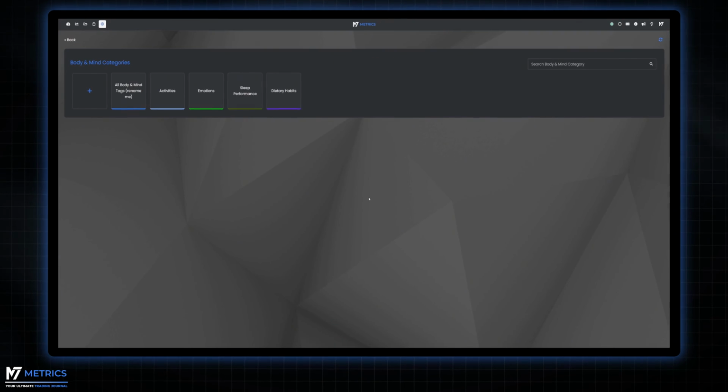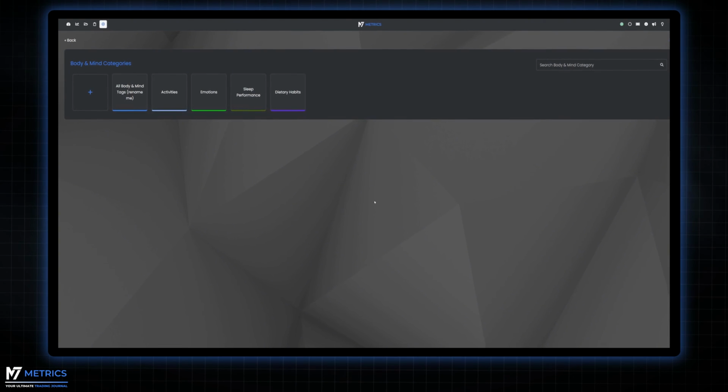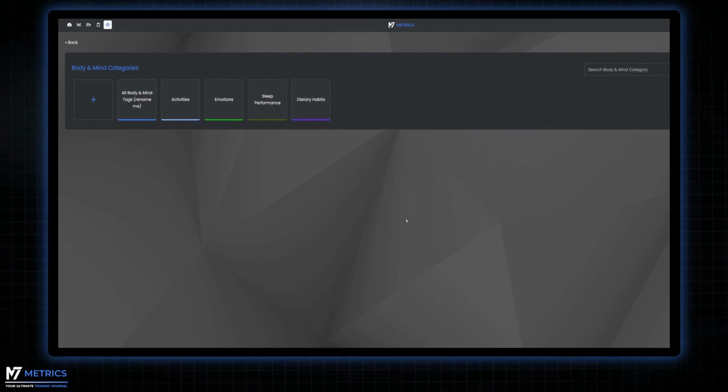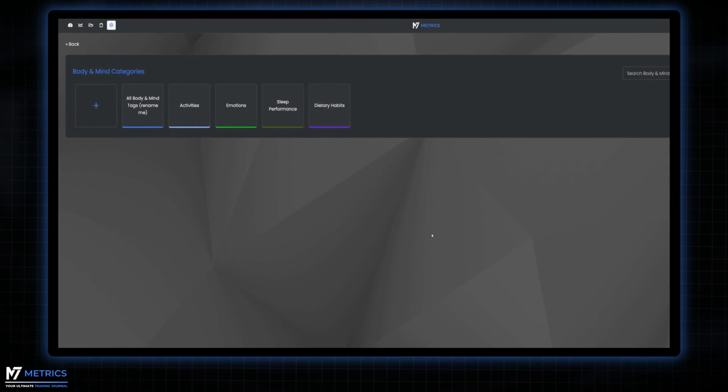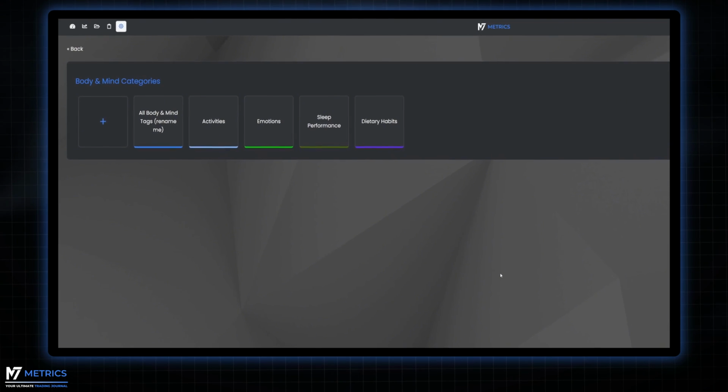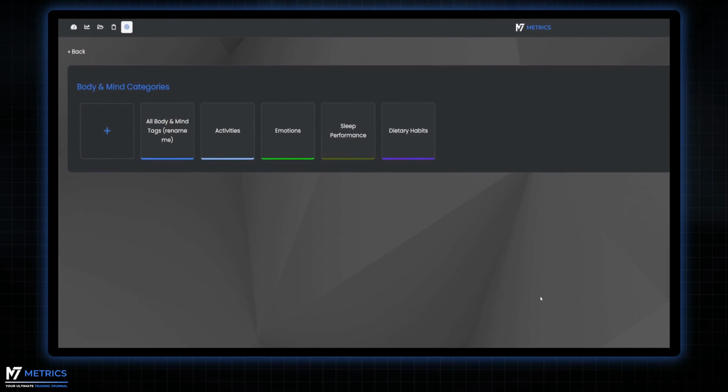You can add as many categories as you want. The more data, the better it is. Integrating practices like meditation or ensuring you're well-rested can dramatically improve your trading outcomes. The direct correlation between healthy habits and enhanced trading performance is undeniable.